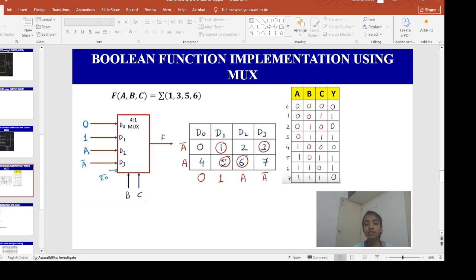For the third column, this 6 is circled and it corresponds to A. So we will write it A here. And for the last column, 3 is circled and it corresponds to A bar. So we will write A bar over here.